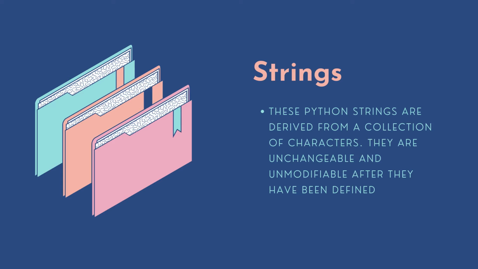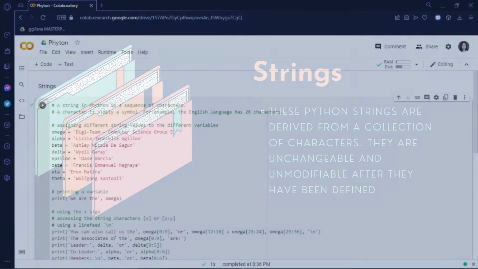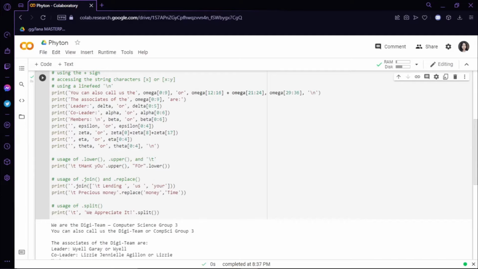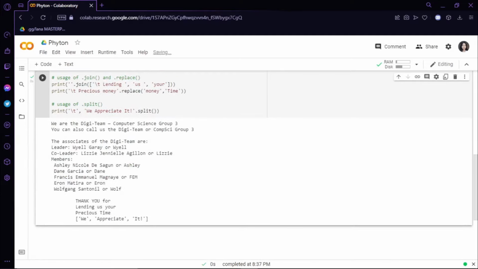Python strings. These strings are derived from a collection of characters. They are unchangeable and unmodifiable after they have been defined. Because Python lacks a character data type, a single character is merely a one-length string. Square brackets can be used to access the string's components.